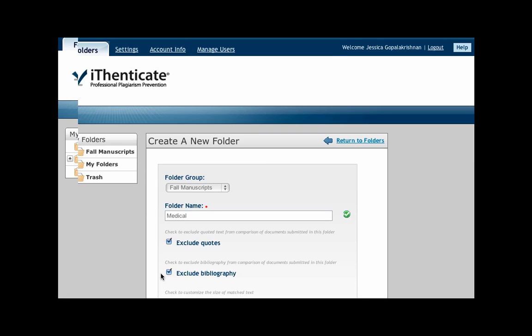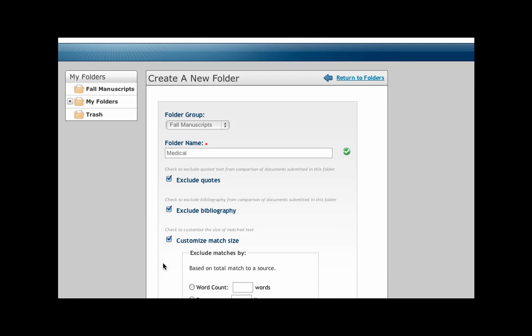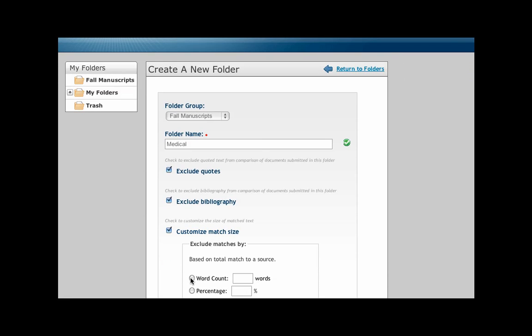You may also select whether to use the Customize Match Size option, which allows users to exclude specific sources from a report that fall under the set word count or percentage threshold set for this option. All of the exclusion options can be toggled from within an iThenticate report.